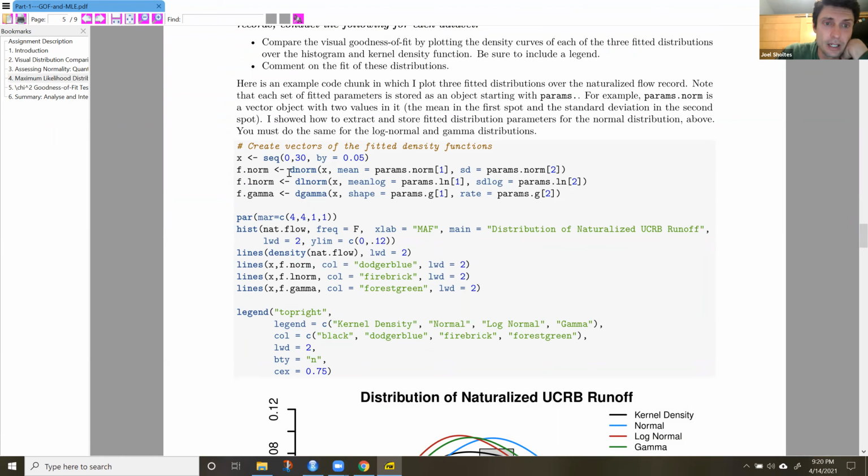So what I'm doing here is I'm saying, okay, here is F norms. That's going to be the PDF for the normal distribution. I'm going to use the dnorm function for X. X is just a vector that I made using the sequence function from 0 to 30 by a small interval right here. So here's my vector, and let's go to R to actually look at that.